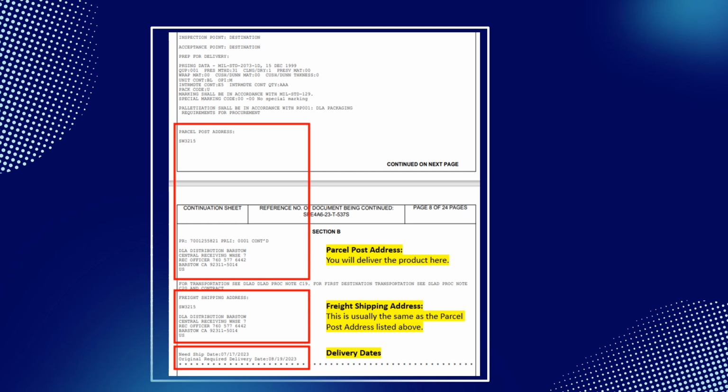Finally, keep an eye out for any mention of government delivery terms like we mentioned before, such as FOB destination or FOB origin. This tells you whether you or the government are responsible for shipping beyond the shipping point. And if you need any help understanding these terms or ensuring your shipment meets compliance standards, check out our DIBBS Inspections and Packaging Guide for step-by-step guidance.